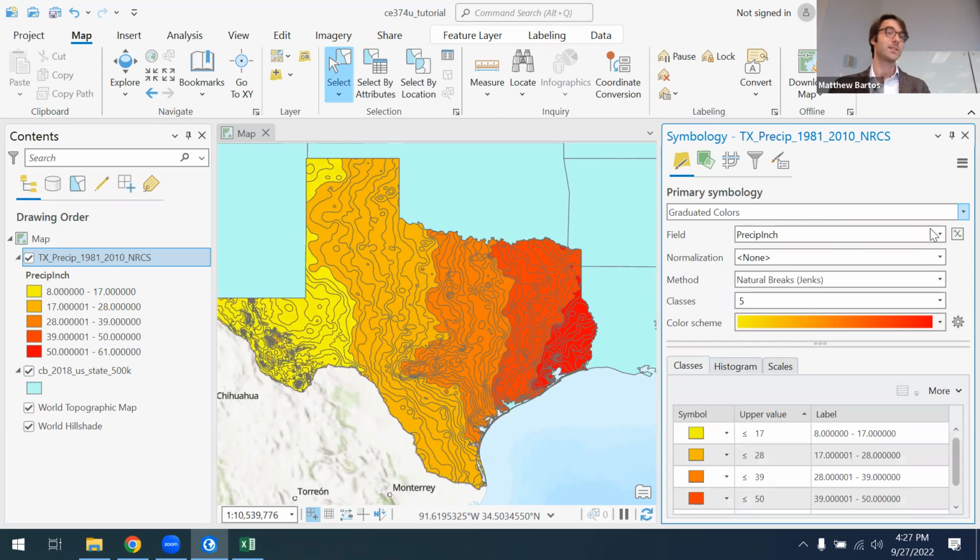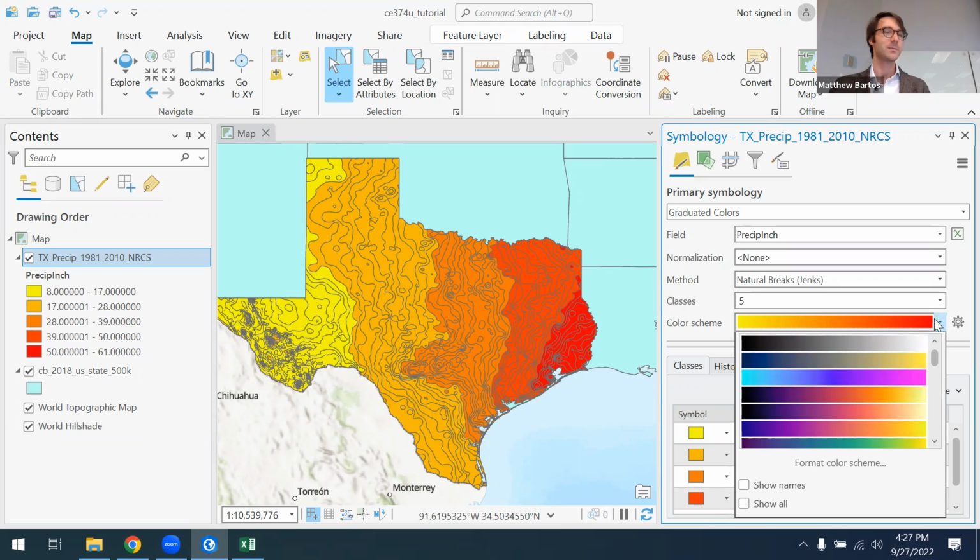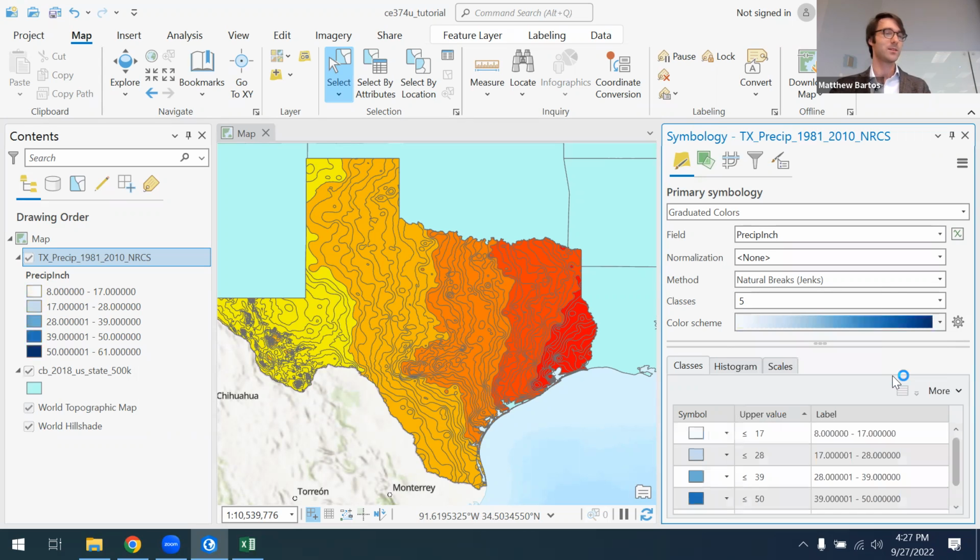By default, it already selected precip inch as the field to color based on, so that is already correct. There are a couple things I want to change about this. First, this color scheme doesn't really convey the information we want here. Let's change it from red to blue. I'm going to go to color scheme, go to a blue color map, and just pick this one here. Okay, that looks much better.